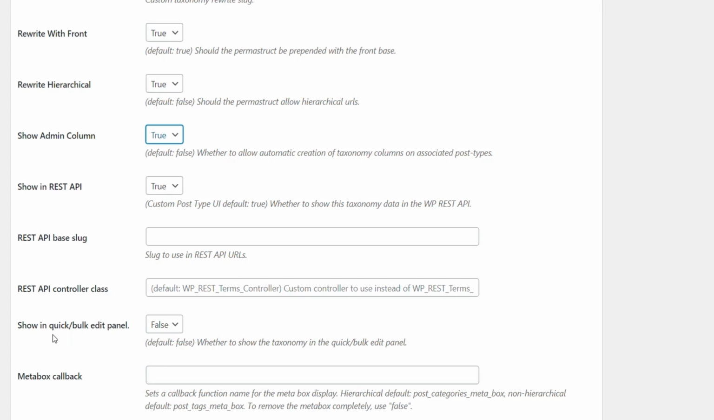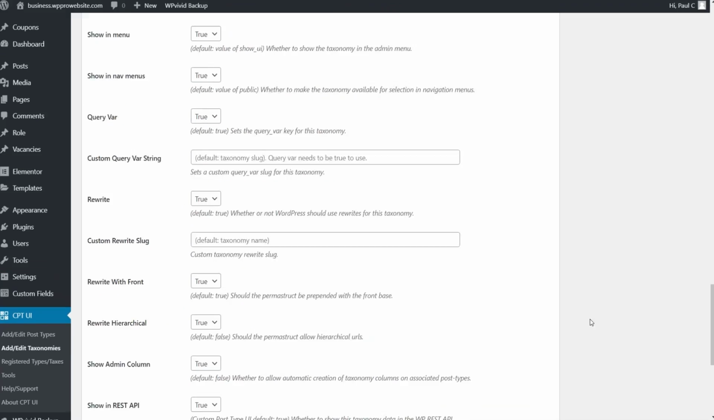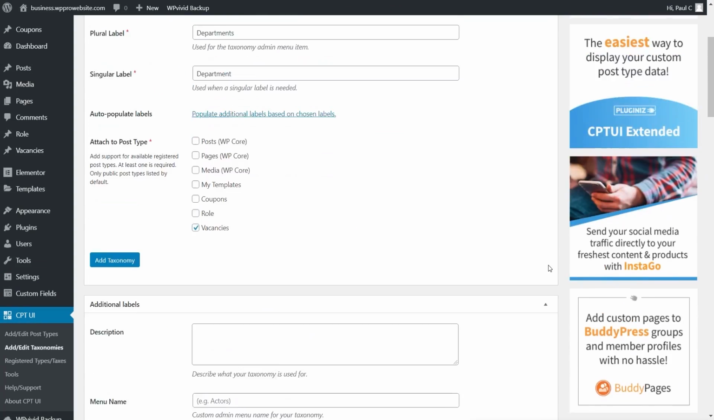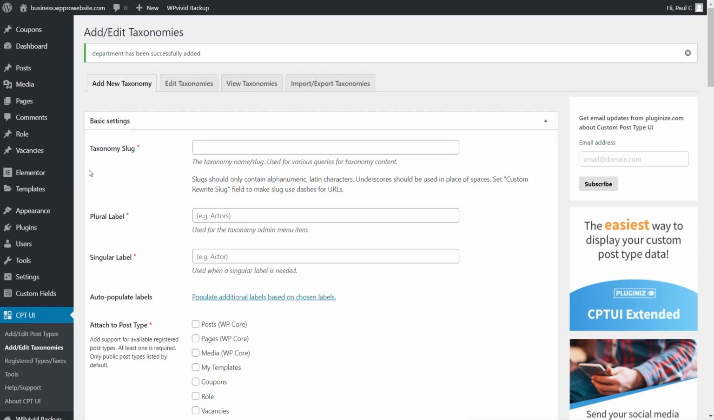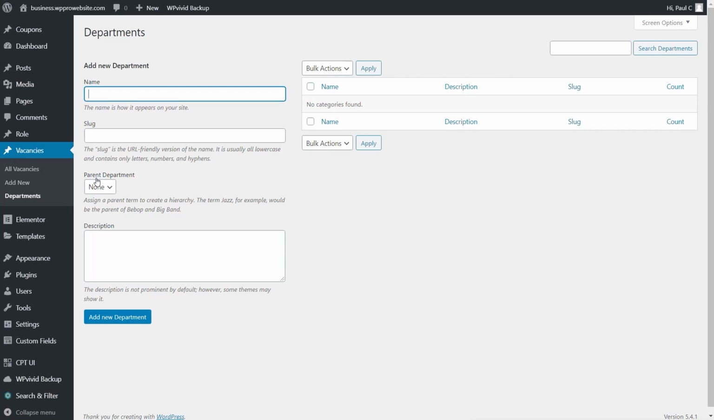Do we want to add this to the quick bulk? Yep, we do, just to make our lives a little easier. Okay, so that's all we want to set up inside there. We're just going to simply say add taxonomy. And now if we come out to our vacancies on the left-hand side, you'll see we now have departments. If we open that up, it's going to work in exactly the same way as the categories and tags work inside the post section. There's no difference whatsoever.